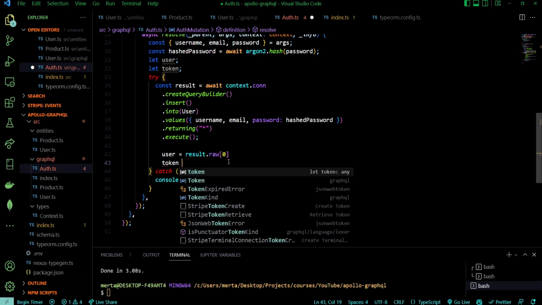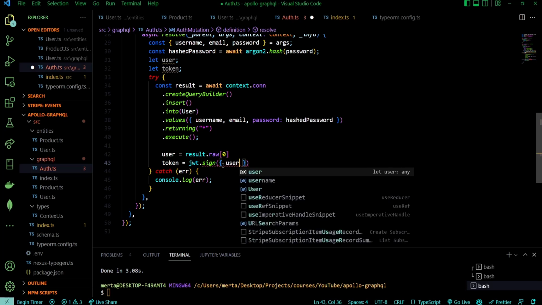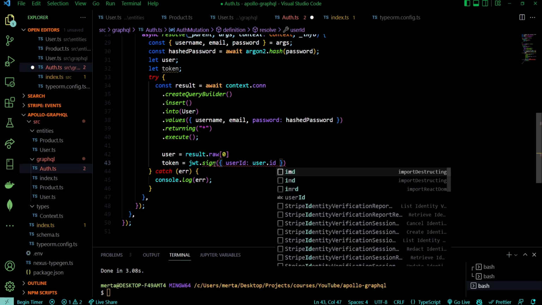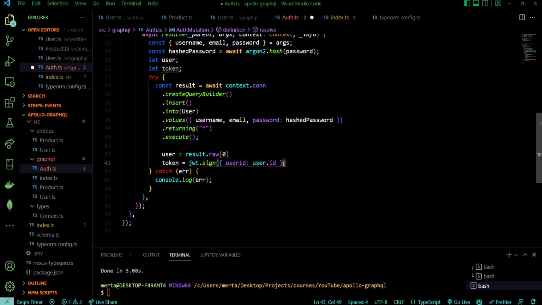Token will be equal to JWT.sign, and the first parameter will have our variables that we want to hide inside of our token. And I'm going to have userId, and userId will be equal to our created user's id field. After decoding my token, I will be able to access this userId field. That way, I will be able to check if the person making the request is the owner of the product, the creator of the product, or not. That's one way to do that. But you can add more variables here, such as email or full name, but userId is fine and will work for most of our cases.